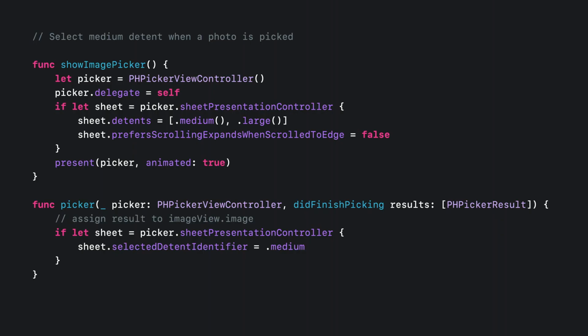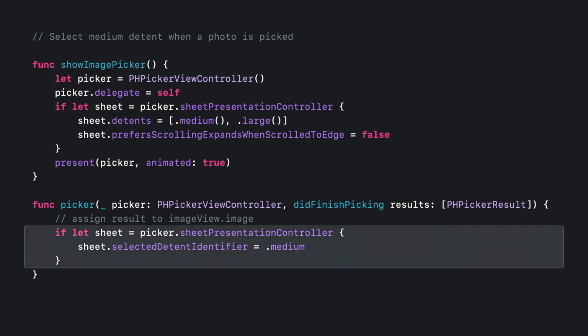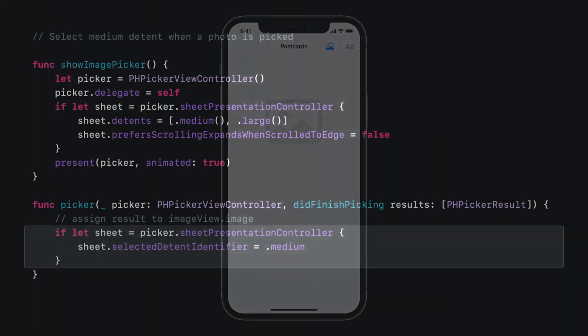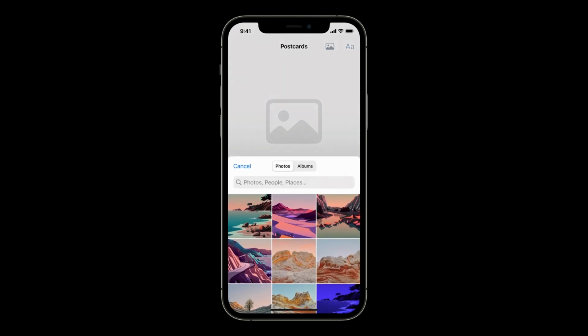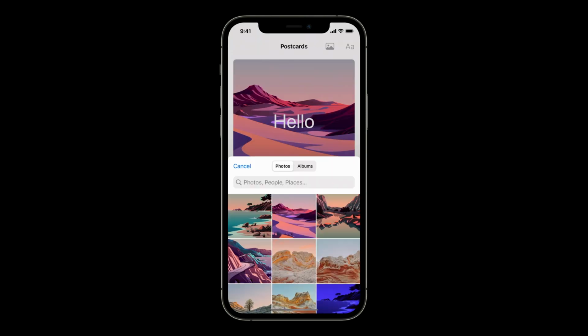And I can achieve this by programmatically changing the selected detent. So if I go back to the image picker delegate method that is called whenever a photo is tapped, I can add some code here to get the sheet presentation controller and set the selected detent identifier to medium. Let's try this. Notice the transition when I tap a photo. Whoa, that transition was so fast I almost lost my eyebrows. It actually didn't animate at all.